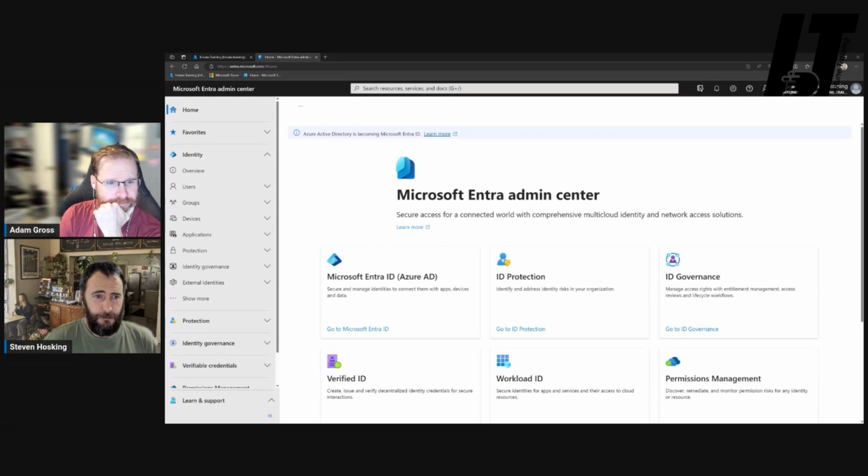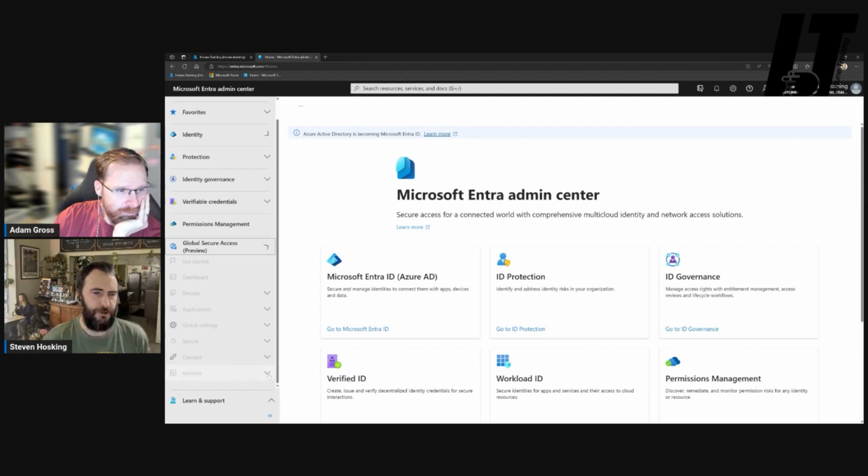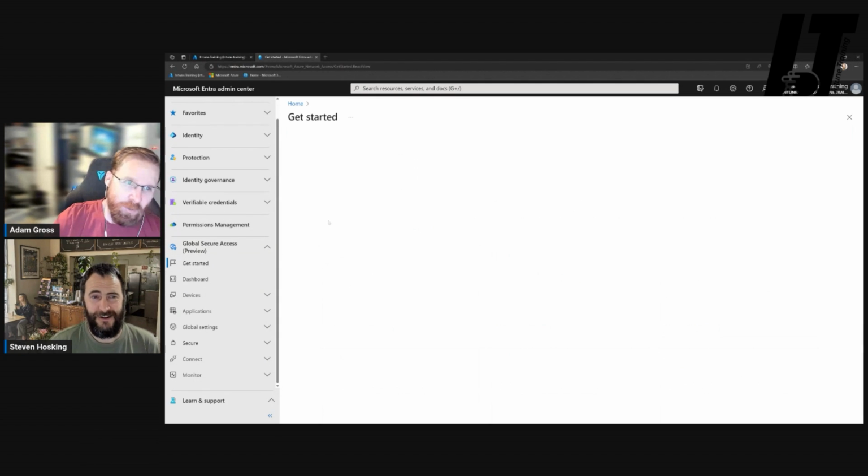On the left-hand side, we're going to scroll all the way down to the bottom, and there's a new tab there called Global Secure Access Preview, and we're going to hit Get Started.